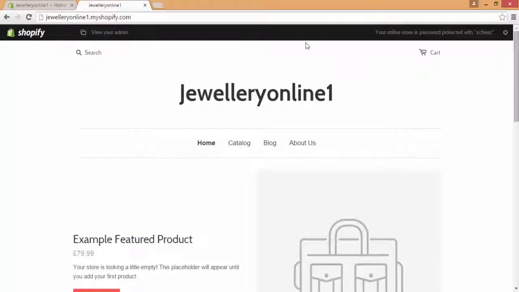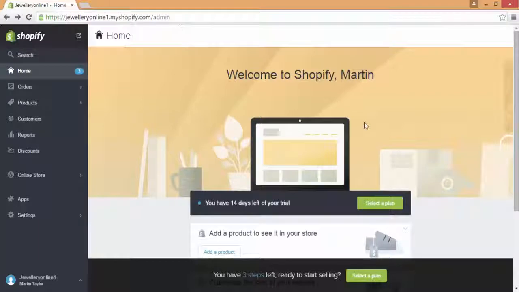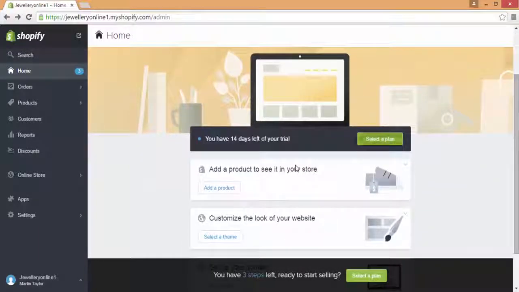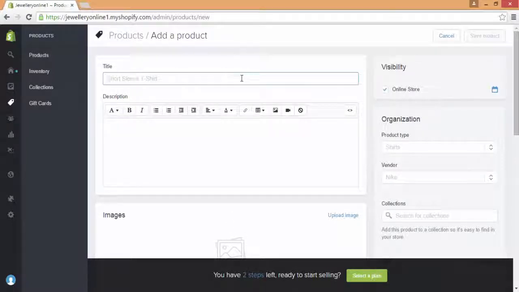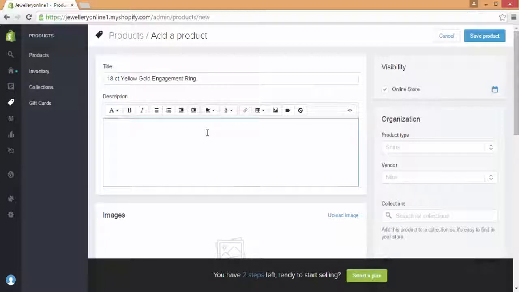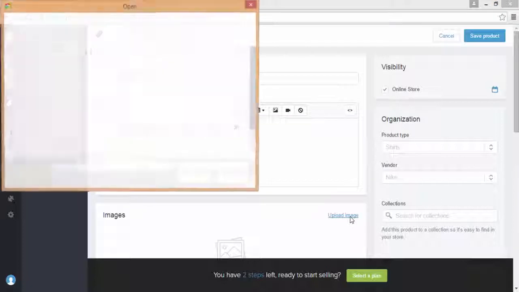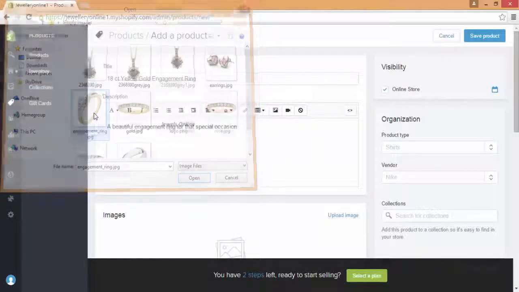So the first thing we're going to do is to close this tab and go back to our dashboard. Then we're going to scroll down and we're going to click Add a Product. Now, adding a product is a really straightforward process. First, all we need to do is to add a title. So I'm going to type 18 karat yellow gold engagement ring and a description. Next, we need to give it an image. So I'm going to select this engagement ring over here.